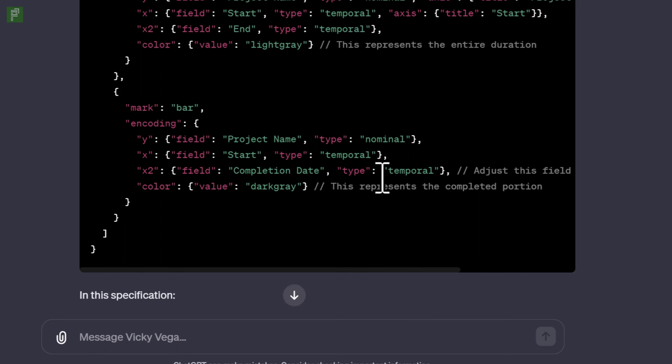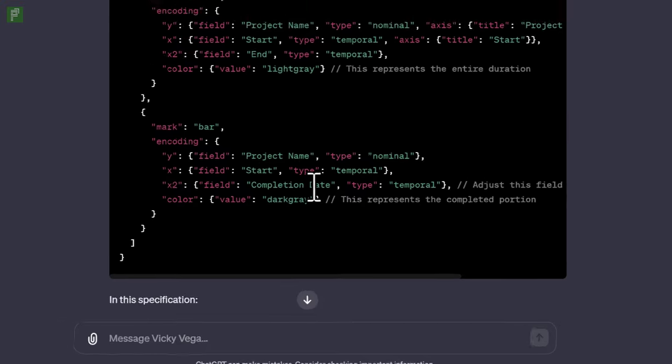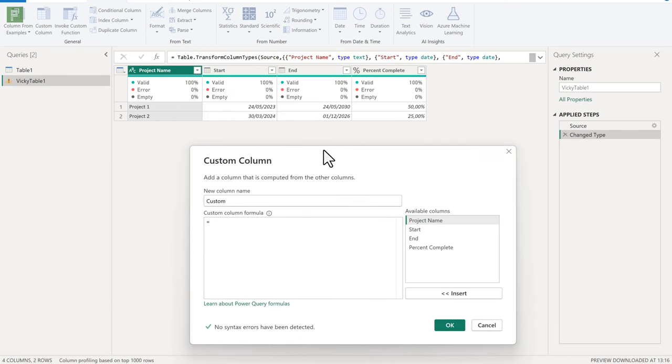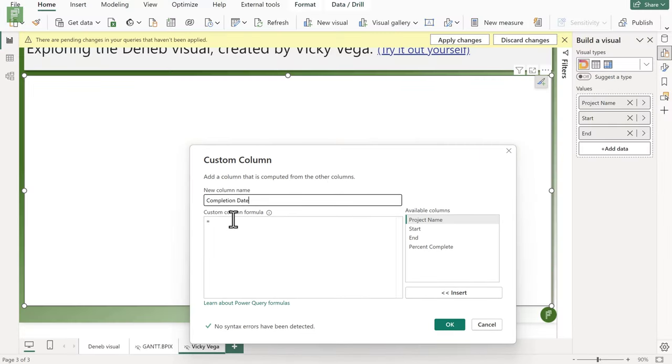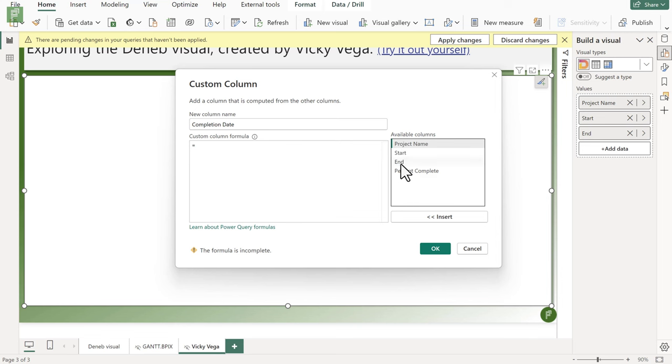Adjust this field, the completion date. I don't have the completion date. I might need to introduce that to my model. We'll create a custom column, which we'll call completion date, because that is the date that we currently have. And let's see if this works.